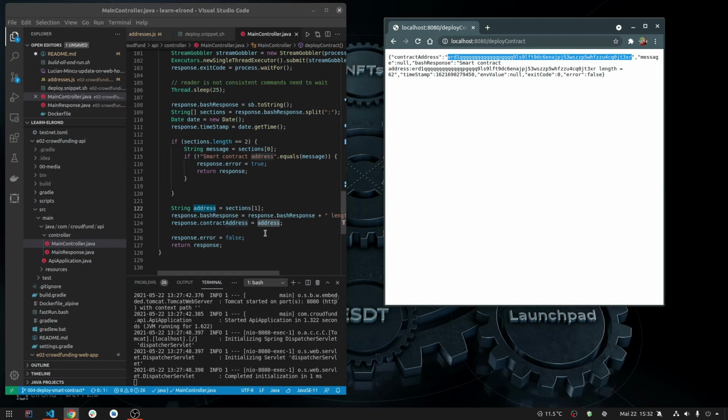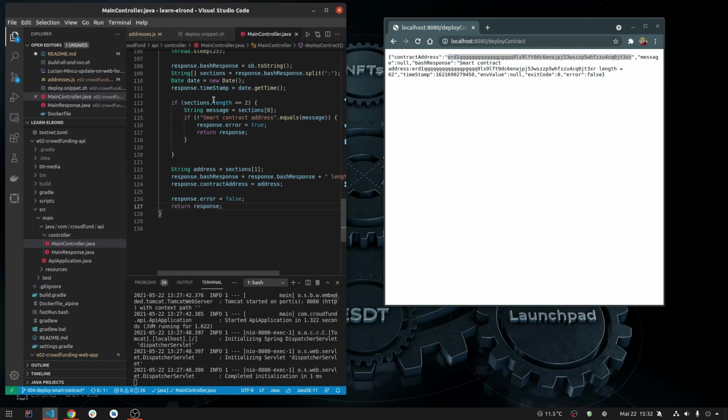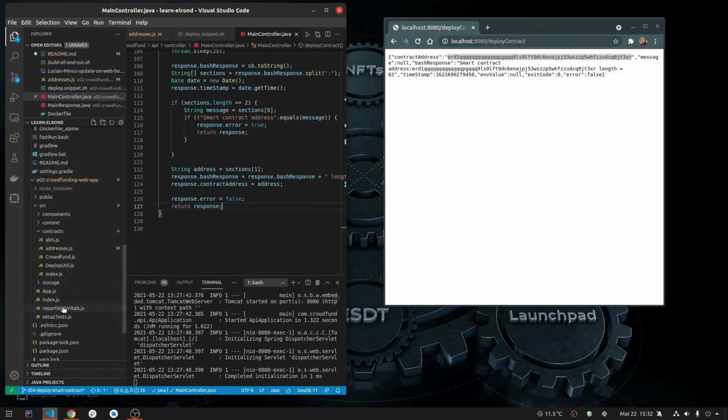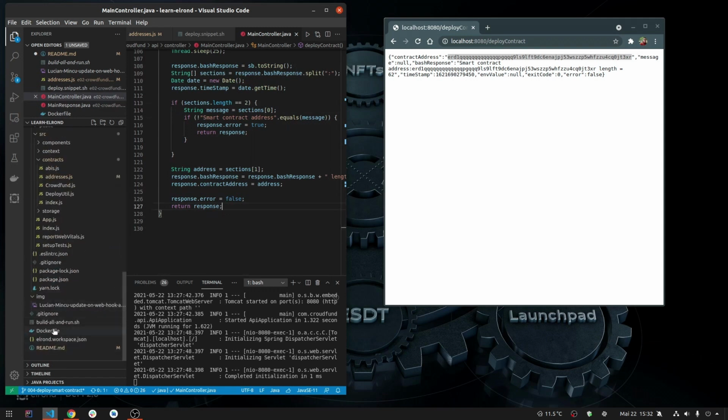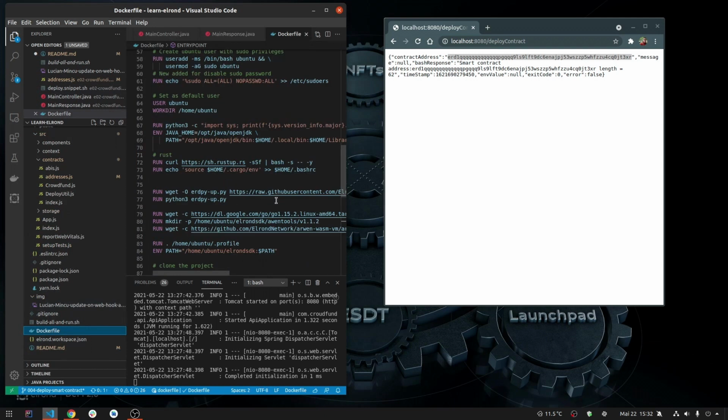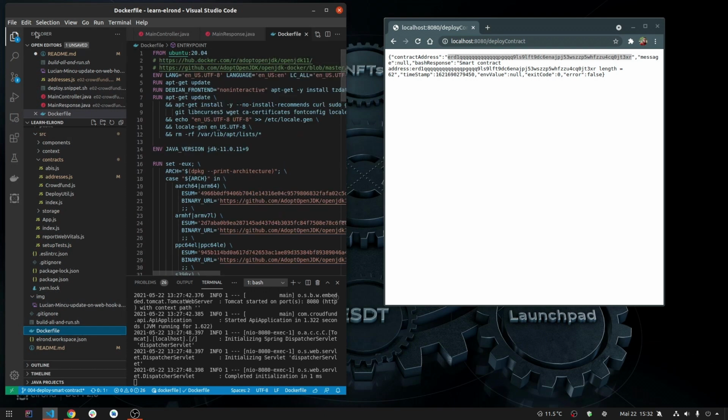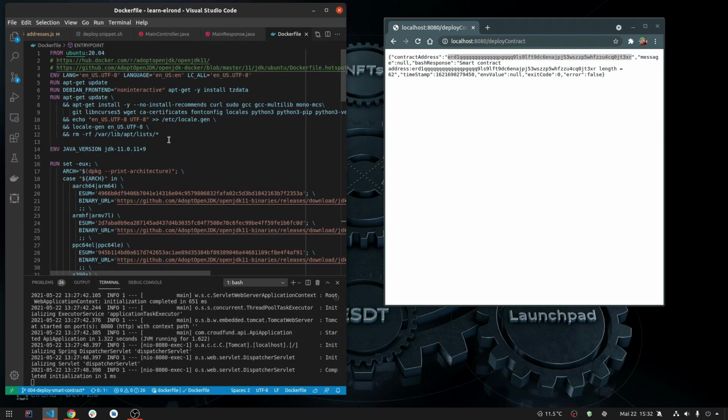So that's it for the Java code. Let's move now to the very interesting and hard part, which was for me the Docker build file. Oh man, it took me about a week to figure this out, but we have it.